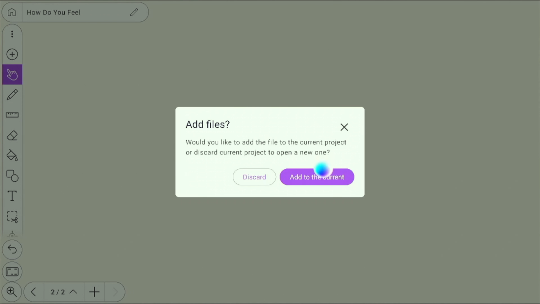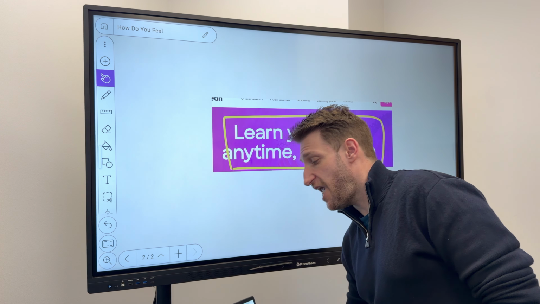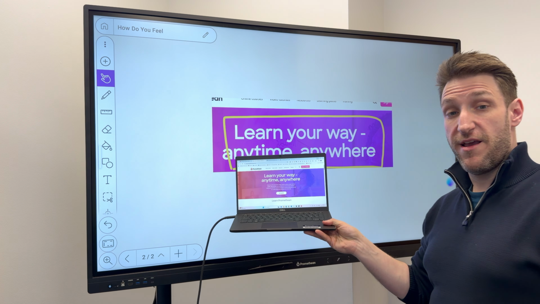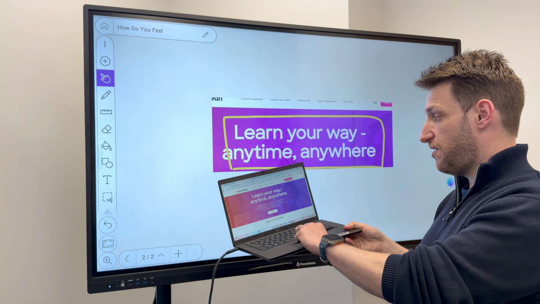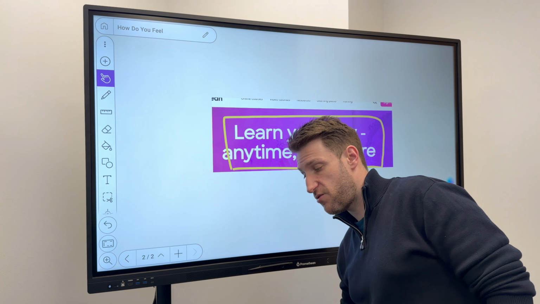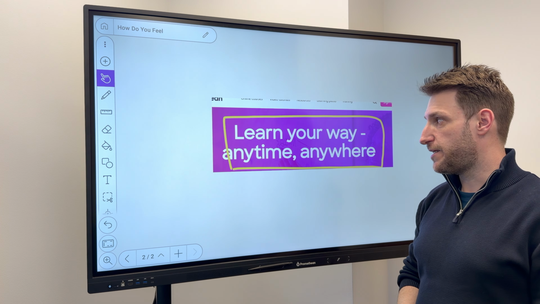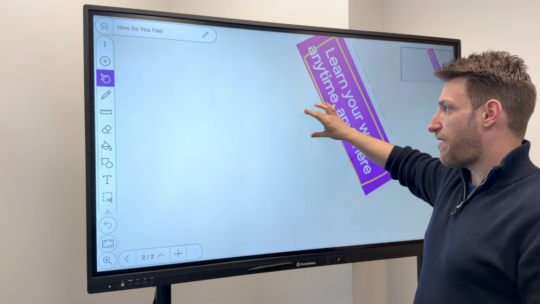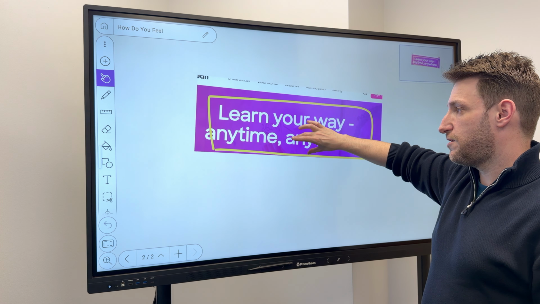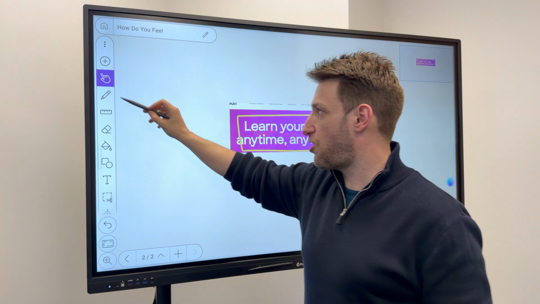So this is an app built into the panel, so I can add it to my current page, move that out of the way. And you can see here now, my laptop is free for me to do something else. So I can minimize that website, I might open my MIS, my emails, and check on something else for my students who are looking at this content here. I can move this image around by using 2 fingers, pinch and zoom. I can again carry on annotating over the top.